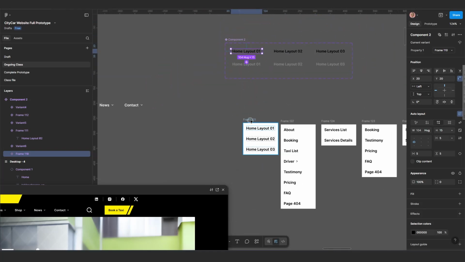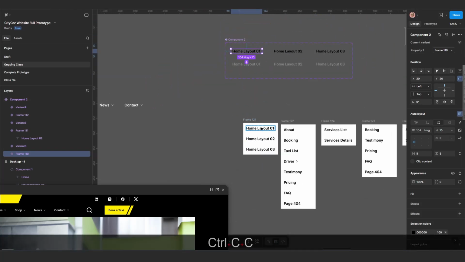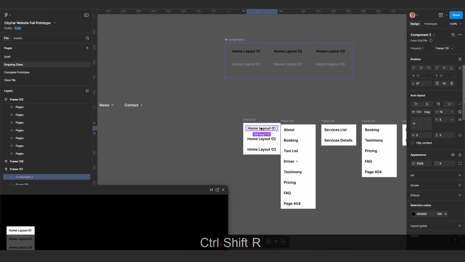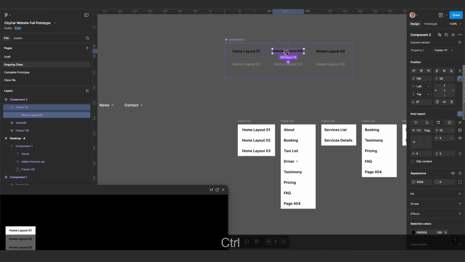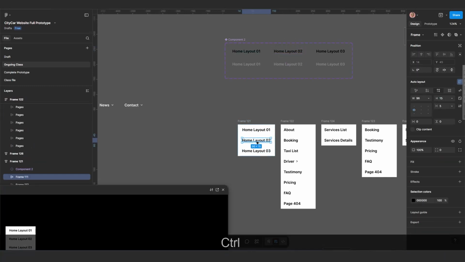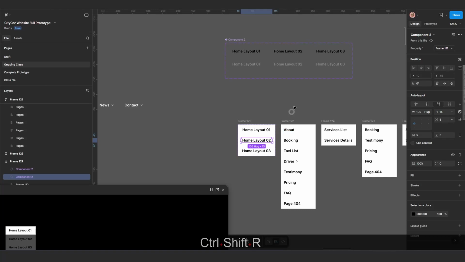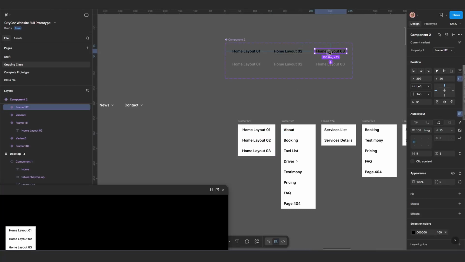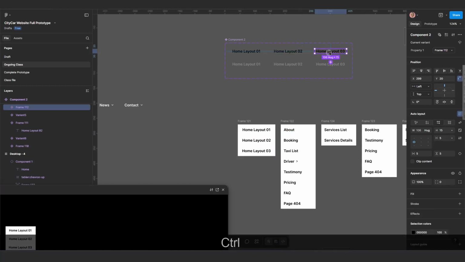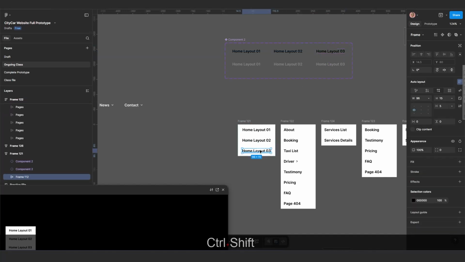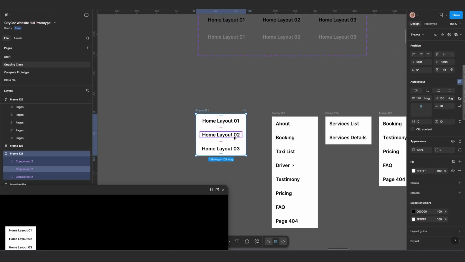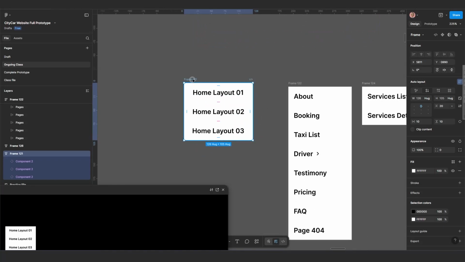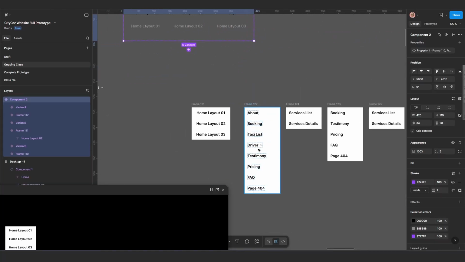Basically, what you do is Ctrl C, come here, and Ctrl Shift R. Then Ctrl C, Ctrl Shift R again. And the Home 3 there, Ctrl C and Ctrl Shift R like that. Now they are cool, so we can move on to the next one. I want to do this one as well so that you'll be able to do the rest.